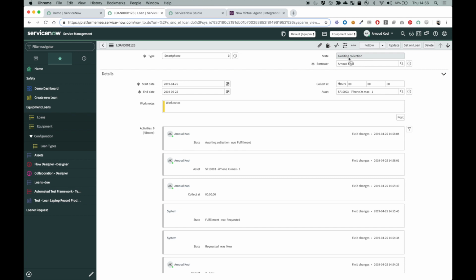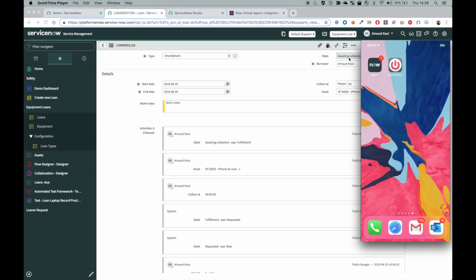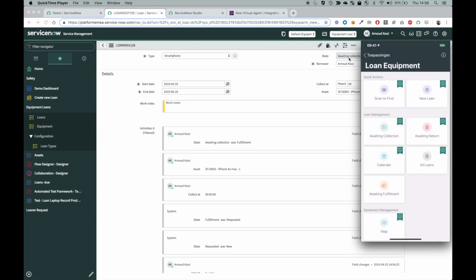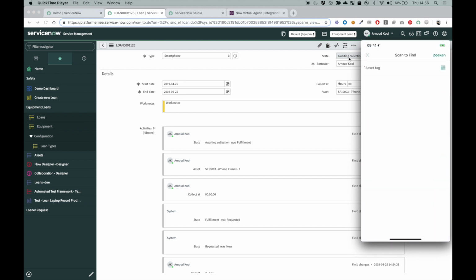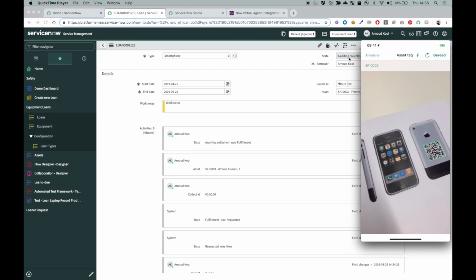So now let's assume that we are in the warehouse where the user will pick up the items, and I open the app again. As a fulfiller, or the employee that gives out the smartphone, when the borrower comes, I can scan the smartphone. This image may not be the latest and greatest smartphone, but okay. I have scanned the QR code on the phone. I say okay.